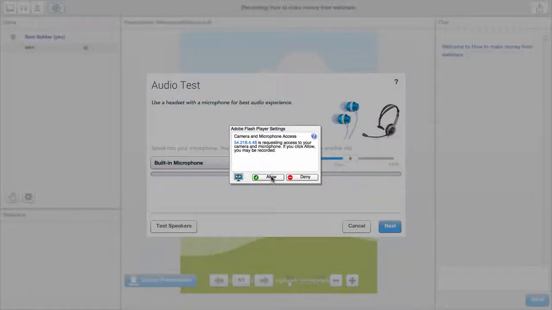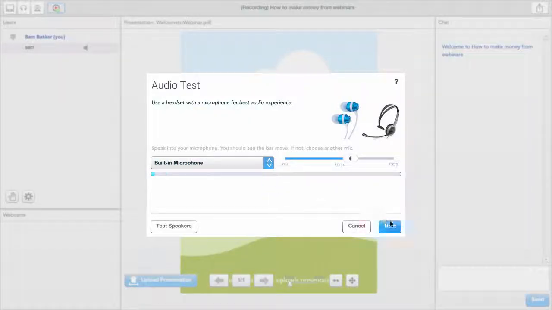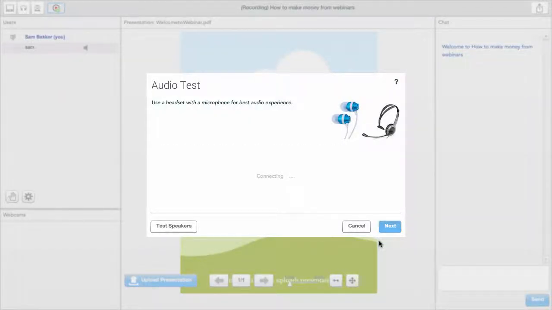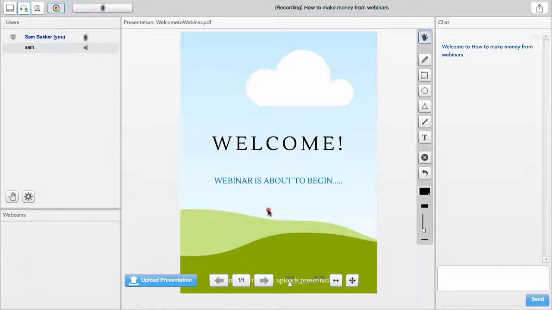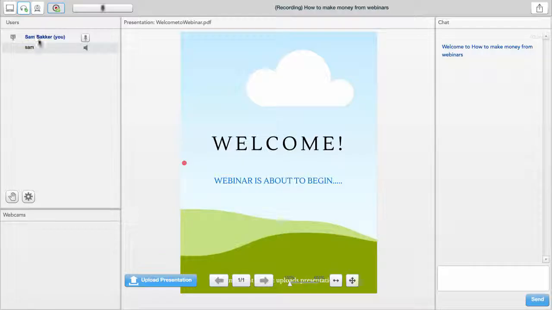Now what it's doing is taking me through the process of getting my camera controls, getting my microphone controls, and making sure that everything is working as it should be, including testing the mic as well. I can click yes, and as you'll hear, that's because I'm on the webinar at the same time as I'm presenting the webinar.